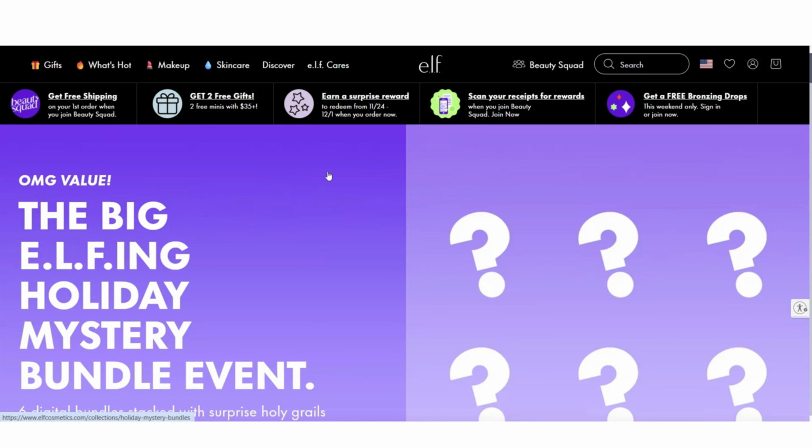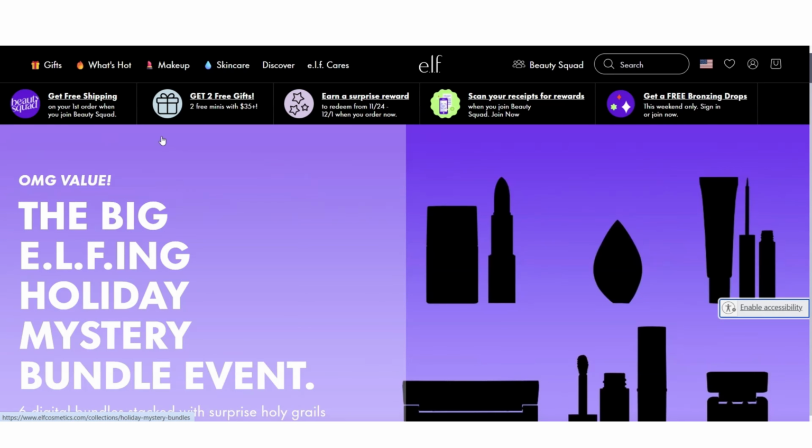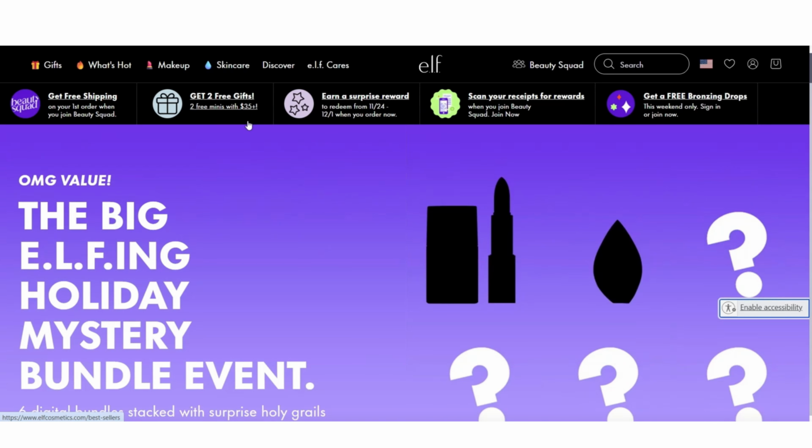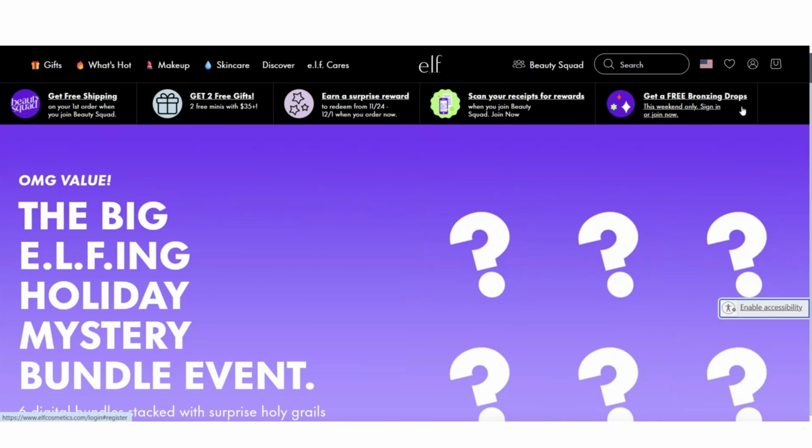Popular beauty brands like e.l.f. Cosmetics use this method to make sure that when customers first open up their website or their homepage, they'll be able to see the store's offers, discounts, and any other shop announcements.